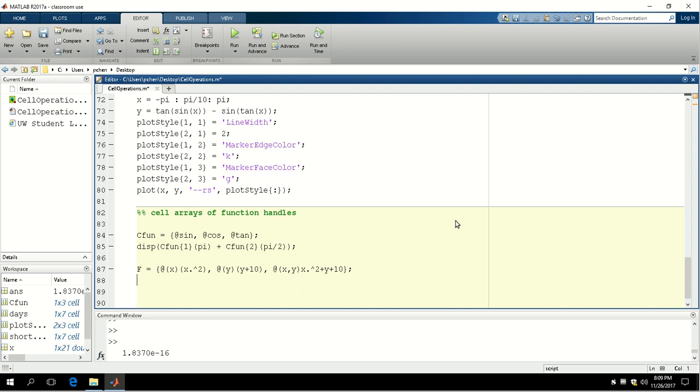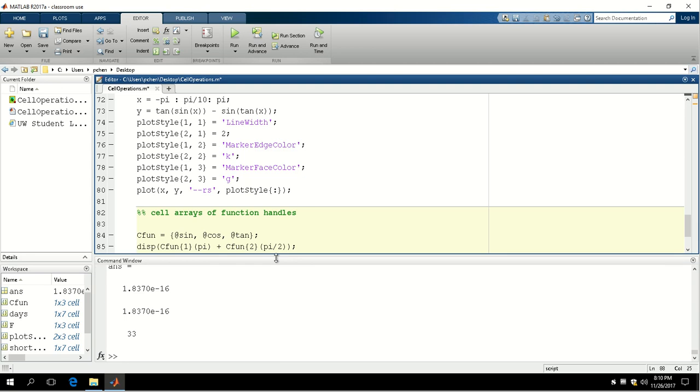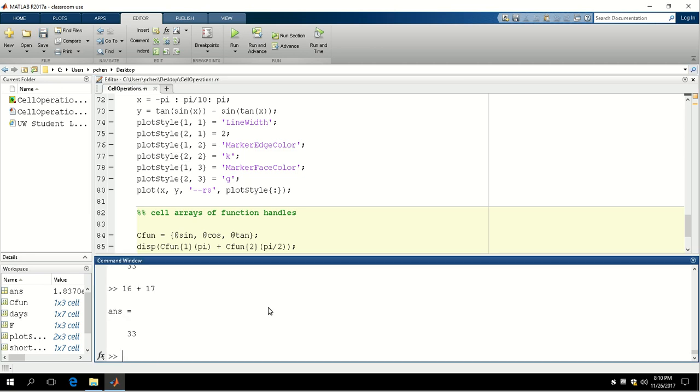And then we can do something really interesting. Let's do f1, which means we're retrieving this particular anonymous function that squares the input, and we supply the input 4. So 4 squared, that's 16. And then let's do f2, that's y plus 10, and the input is going to be 7. So 7 plus 10, that's 17. So it's basically 16 plus 17. Let's see what this is going to display. 33, 16 plus 17, that's exactly 33.